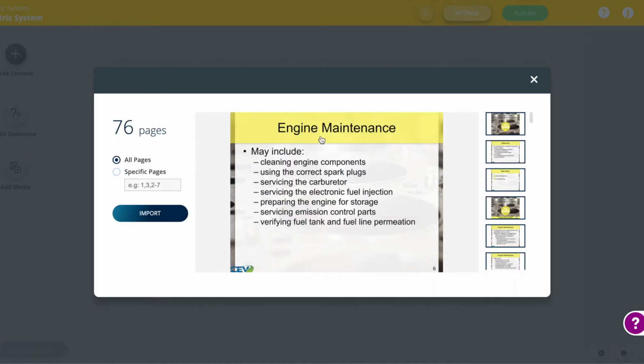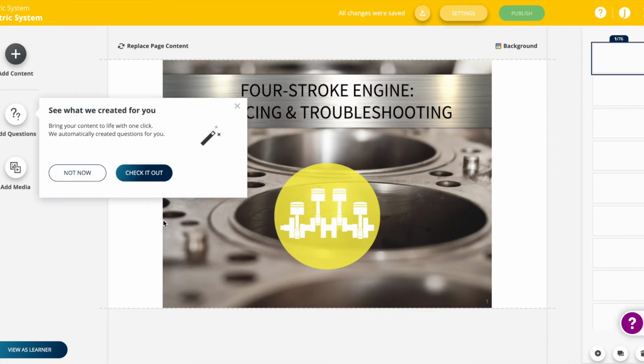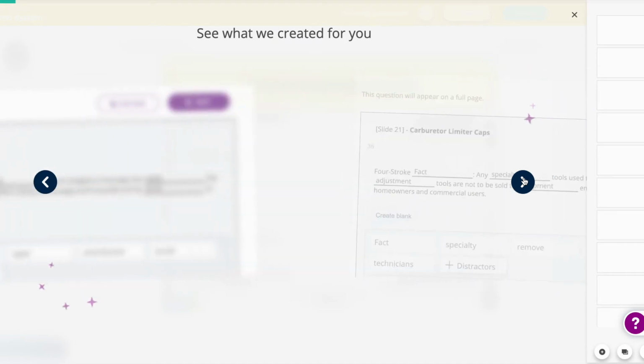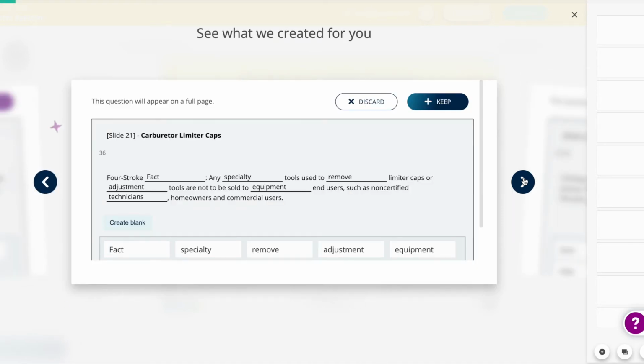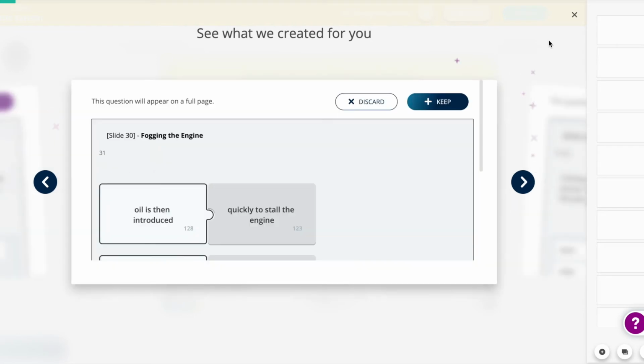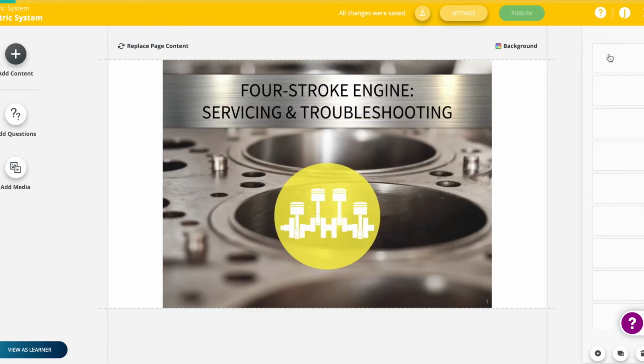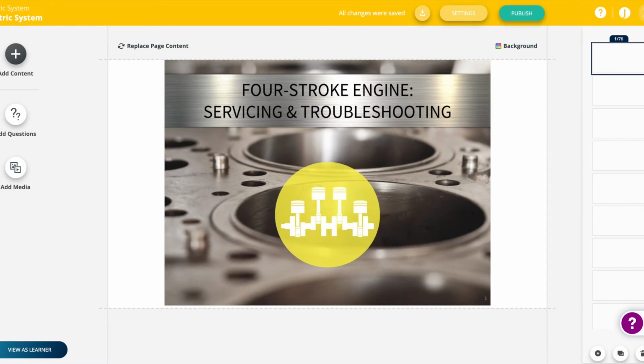We click on Import, and the first thing that the platform allows us is a series of questions created by artificial intelligence that makes our life easier. As we can see, we have different types of questions like join concepts or fill the blanks with keywords. When we finish preparing the course and adding questions, we can publish it, and now we are ready to deliver the content to all our employees.